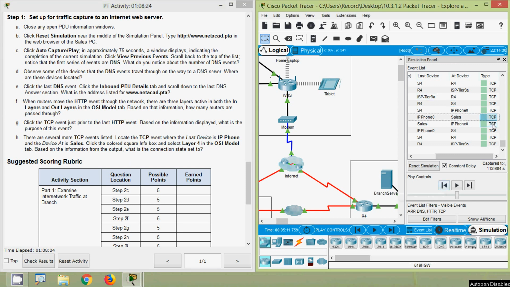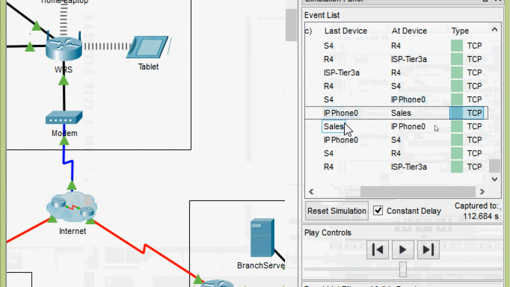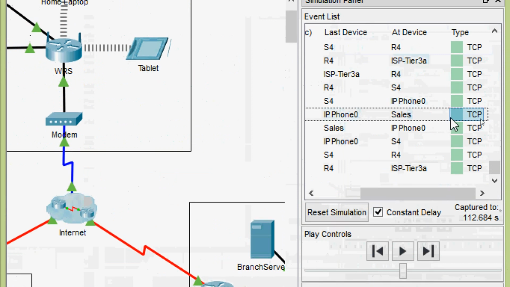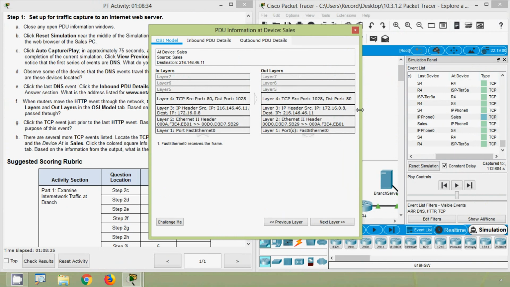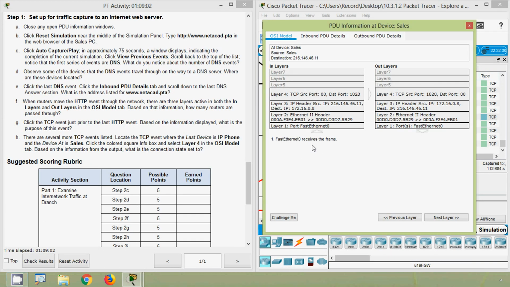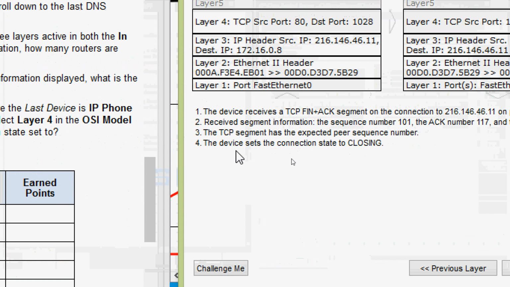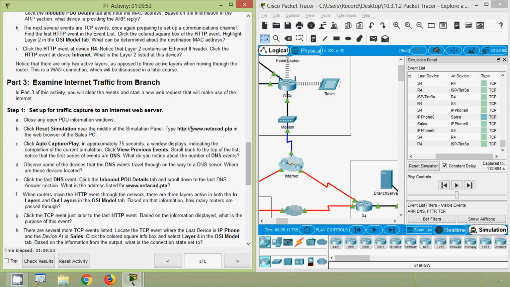Coming to our simulation panel, here we can see the last device IP phone and at device sales. So we will go to the info, we'll click on it. Here in this OSI model, we will go to layer 4. Here we can see the connection state. The device sets the connection state to closing. So it's closing. Yes, so that's all in this packet tracer activity.